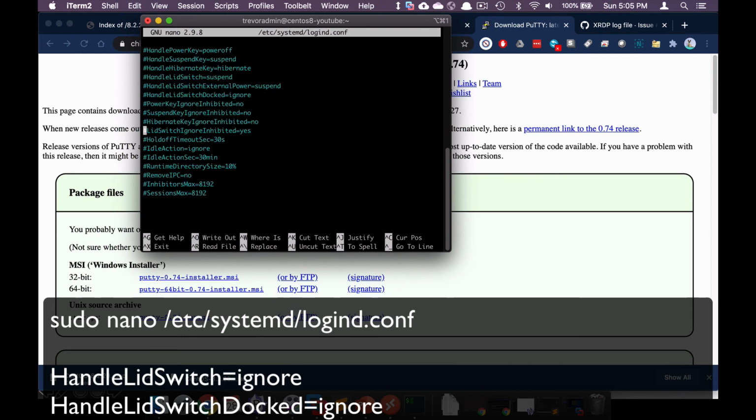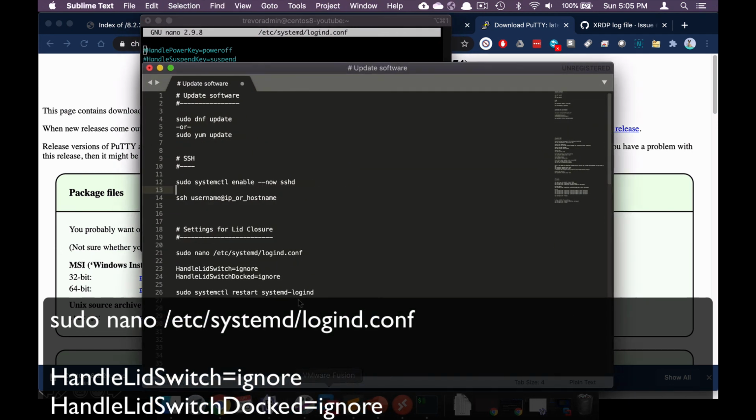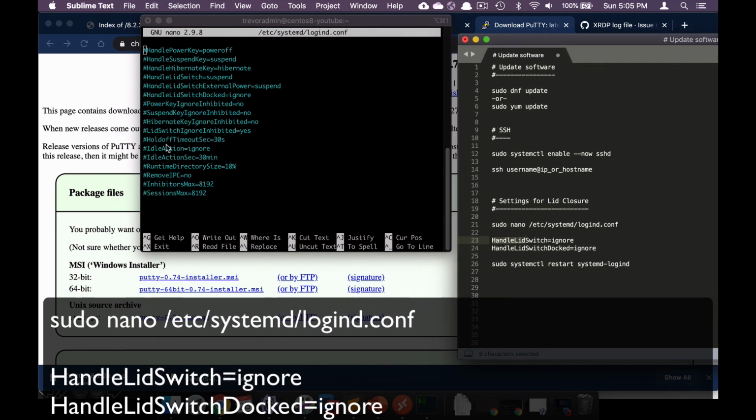And we're going to scroll down a little bit. We're going to use my notes real fast. And we are looking for HandleLidSwitch and HandleLidSwitchDocked. So we'll just put that off to the side. So HandleLidSwitch, we can see it right here. So I'm going to delete the comment character. And I'm going to change the suspend to ignore. And then we have HandleLidSwitchDocked. That is this one right here. So we're going to get rid of the comment character. We're going to keep that one on ignore because it's already there.